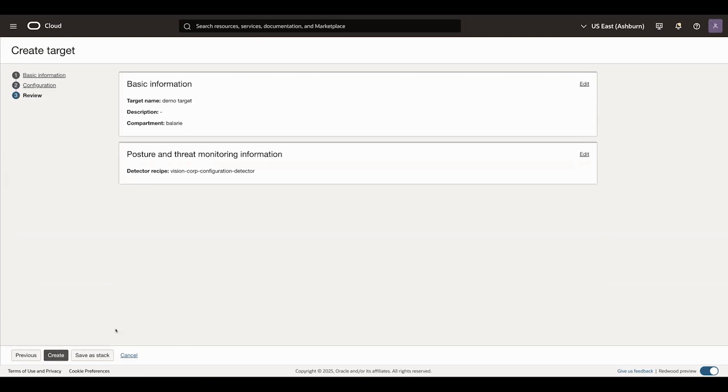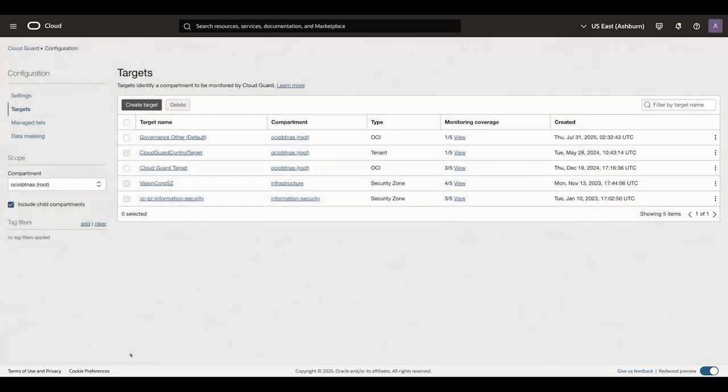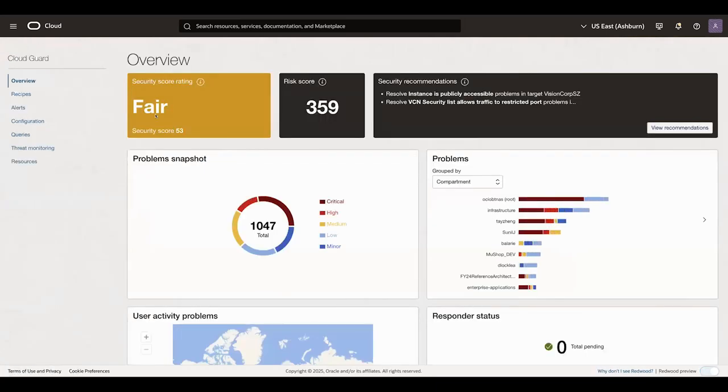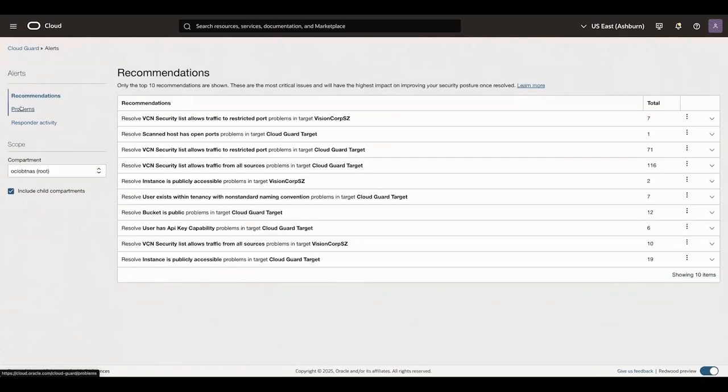So that's a walkthrough on how to set up your targets, how to assign these detector recipes that you define to your particular compartments. I've already set this up, but it could take a few hours after you configure that for the information to start populating within the dashboard. That's what's going to generate the security score, the risk score, and then you can view the problems as well. So we'll go in, we'll take a look at the problems next.